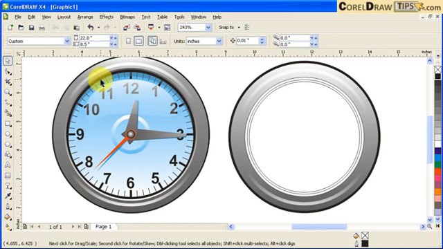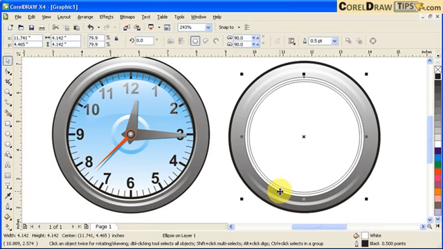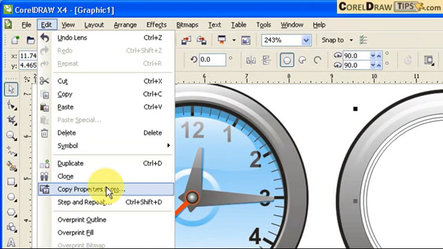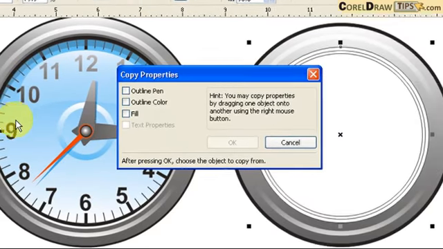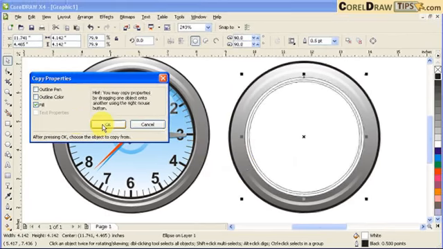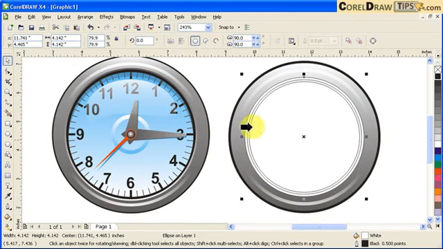Okay, so the next one would be this one here. So this is actually the same as the outer circle, but it's just reversed. So I click on it. What I can do, I click on that circle, and then I can go to my edit, copy properties from. I'm going to copy the fill property of the outer, the bigger circle. Click OK. And the arrow shows up, and then I'm going to click on this one here.